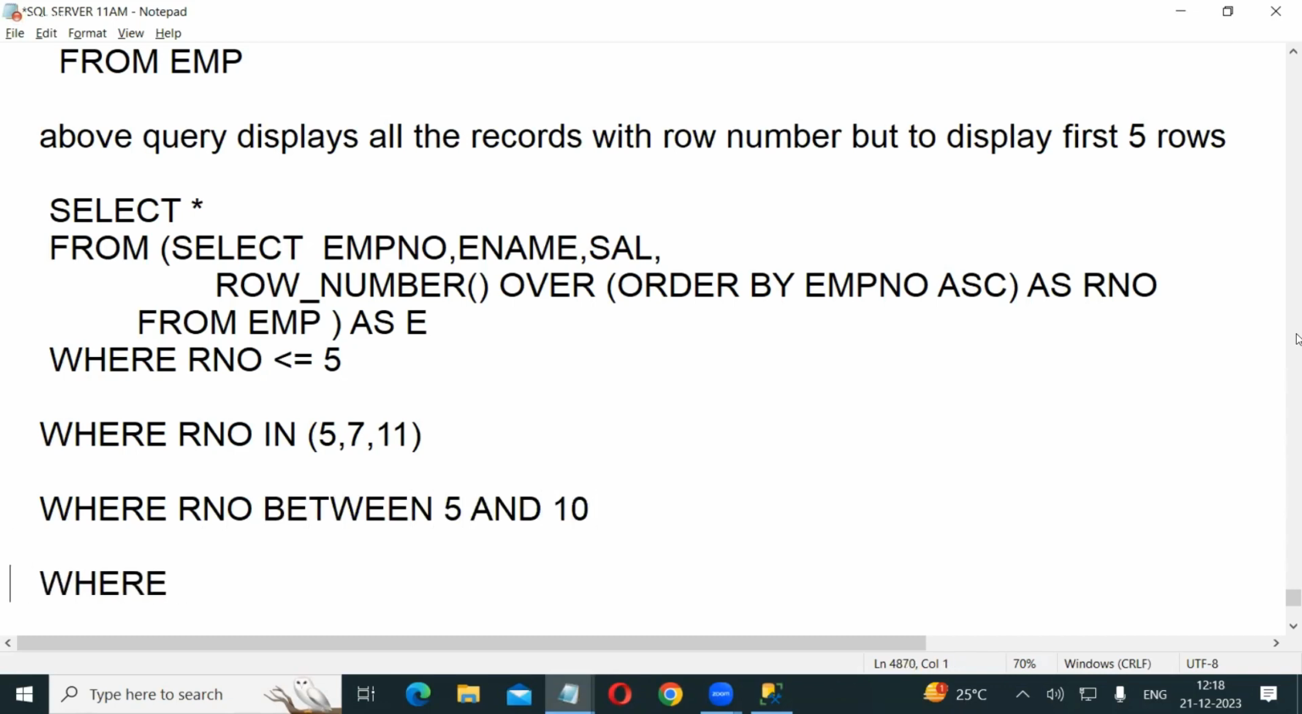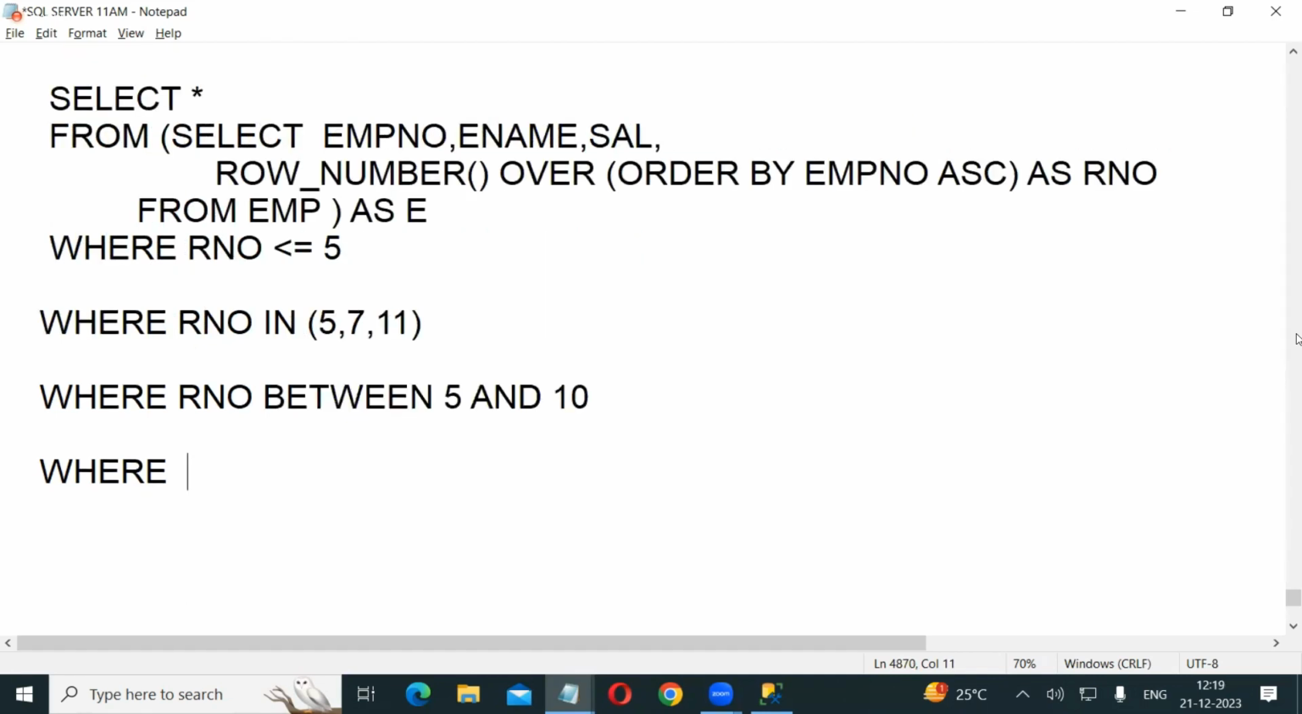I want even number records. Second record, fourth record, sixth record, eighth record. Then even number records. Row number modulus 2 equal to 0. So divide row number with 2. Remainder is what? 0. Then even number.